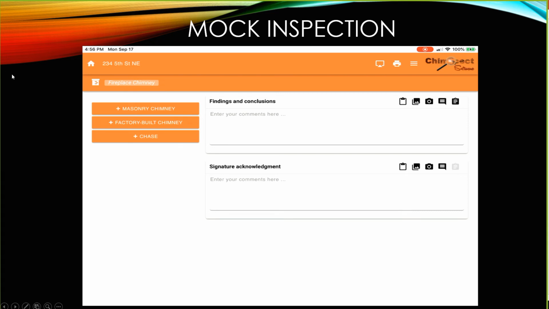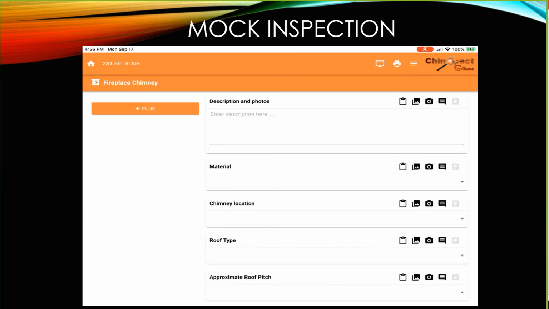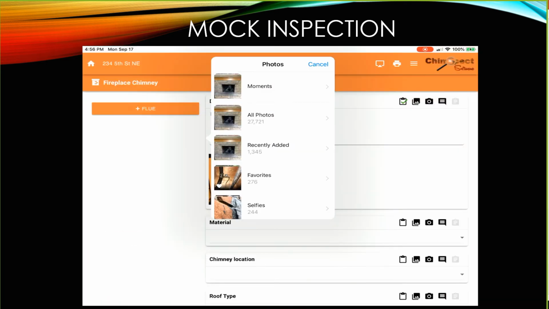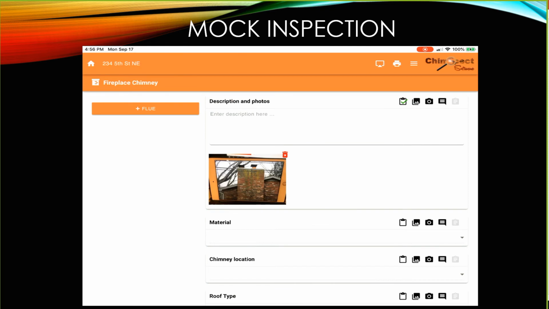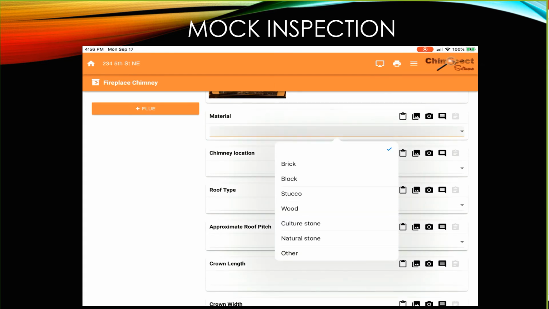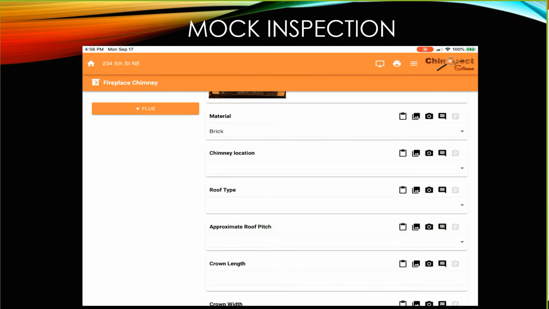Okay, let's go through the inspection of the fireplace chimney. Let's say we wanted to take a picture of the chimney from the outside. We'll use our camera roll, or we'll use our camera again. Again, we could have used the camera roll. These next few fields are optional, whether you want to add those or not. They are good to have for your own records. They won't show up in the customer's report unless you tap the little clipboard here, which puts a check mark in it. Now that would show up in the customer's written report as well as the on-device presentation.